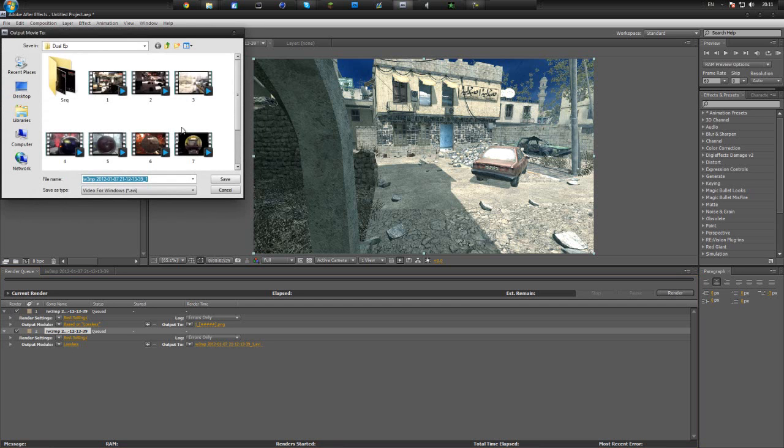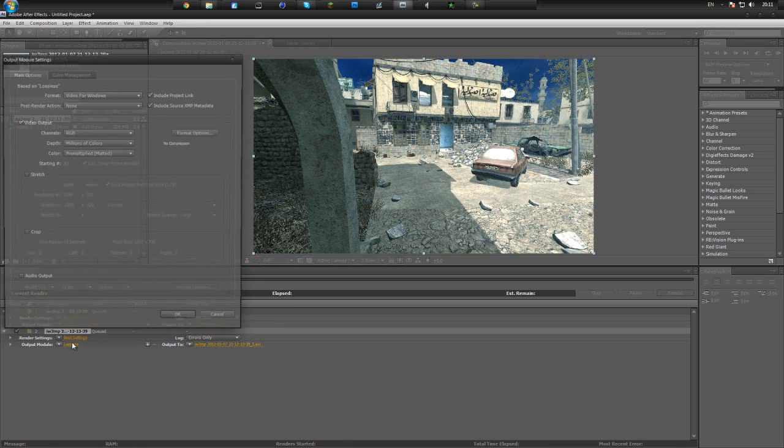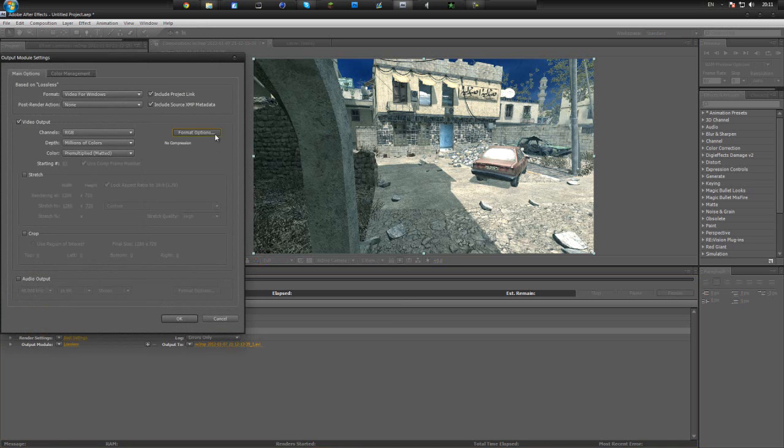And this one you're going to have to render just as lossless, and if you want to make it smaller, do a compression, but I wouldn't recommend it.